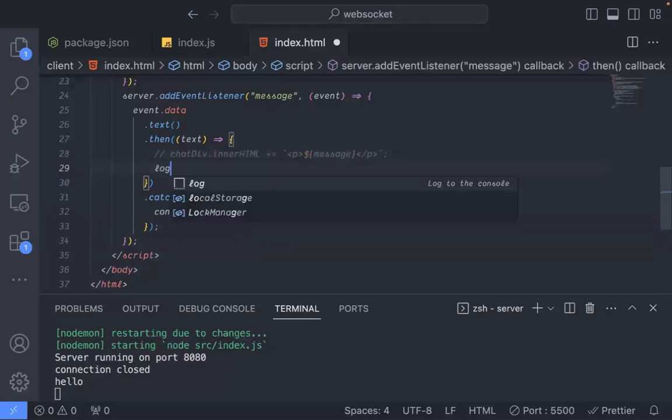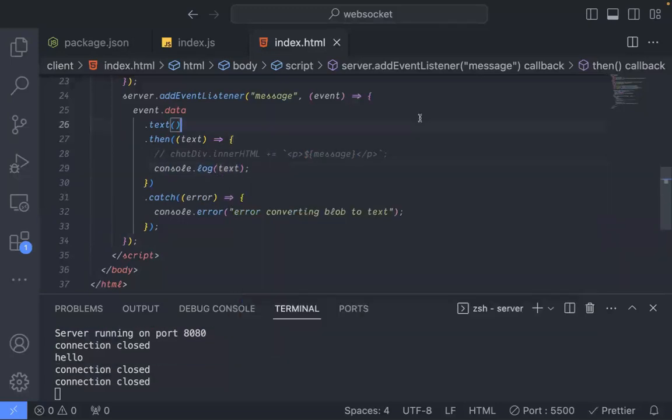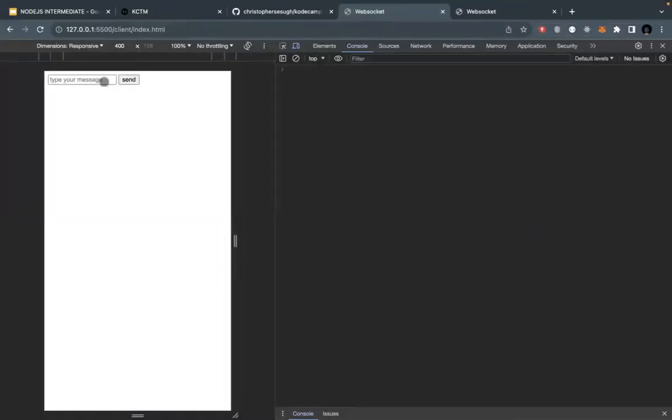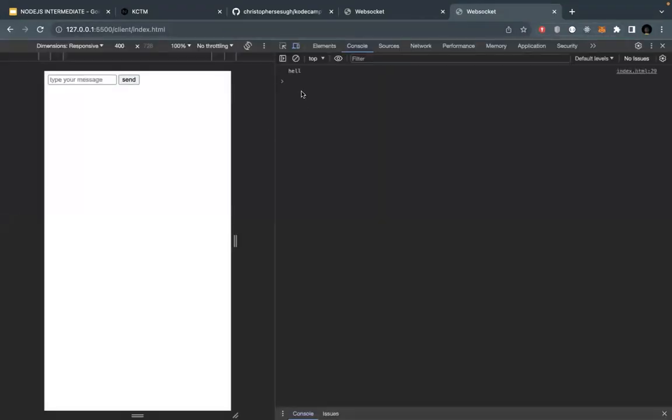Okay, log text. Let's log it to the console and see. Send a message. Hello, wow, hello. Let's come back here and see what we got. Okay, we're getting our message here as a string.